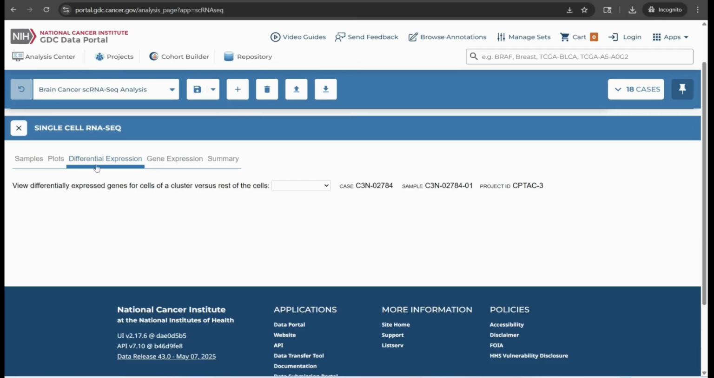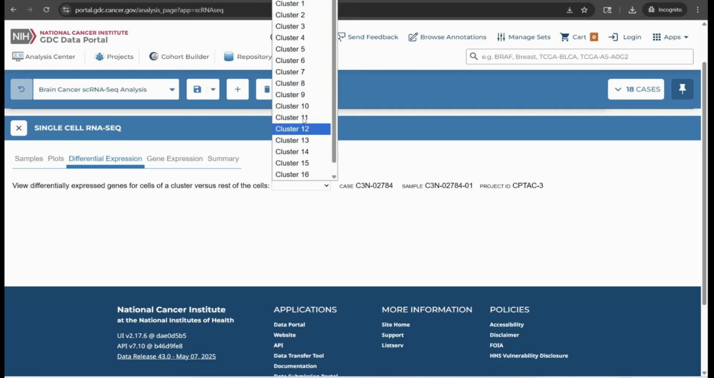Let's review the differential expression tab. Differential expression analysis calculates the top genes that are differentially expressed between clusters based on certain parameters. In the Differential Expression tab, a cluster can be selected to compare the genes that have been differentially expressed between the selected cluster and all other cells in the sample. For this demonstration, we will select cluster 11 from the pull-down list.